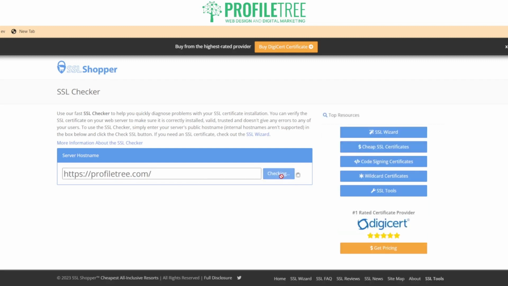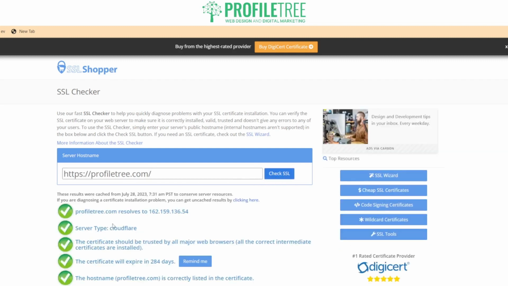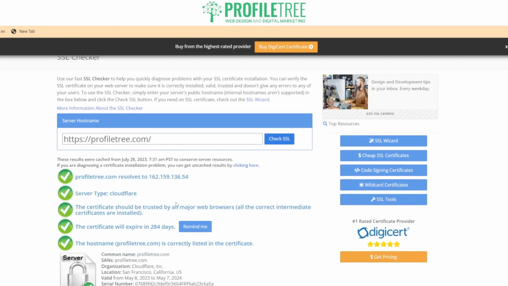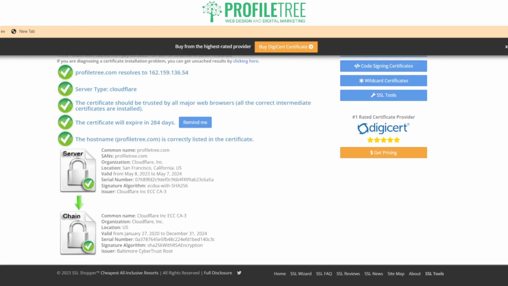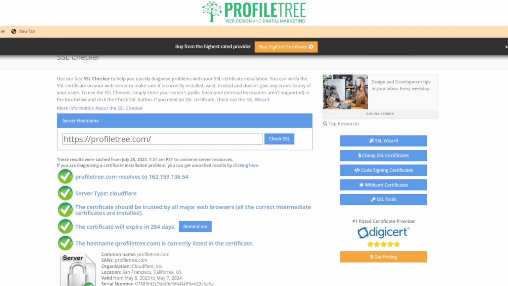So we'll do ProfileTree.com. So you can see that we have the IP address, we've got the Cloudflare, and saying that the certificate will expire in 284 days. So we can safely say that ProfileTree is one of the secure websites. You also have details saying that the hostname is ProfileTree.com, and you can see the organization behind it is Cloudflare for the server type. So that is all clear.